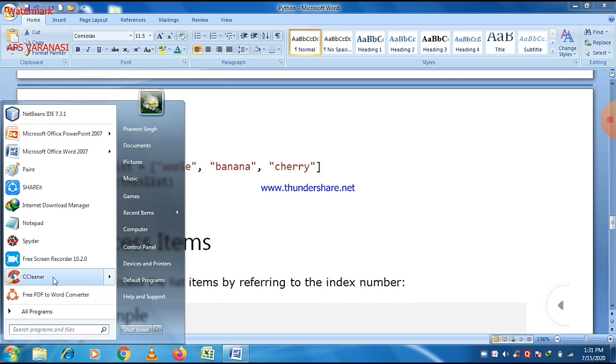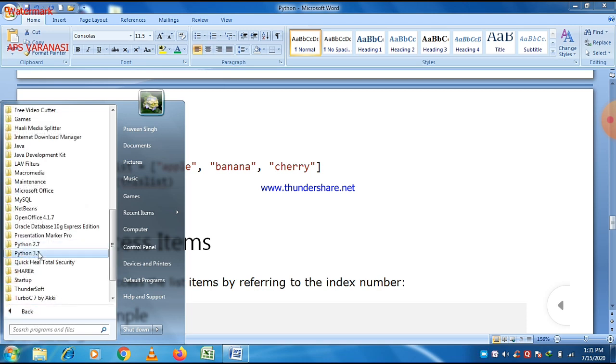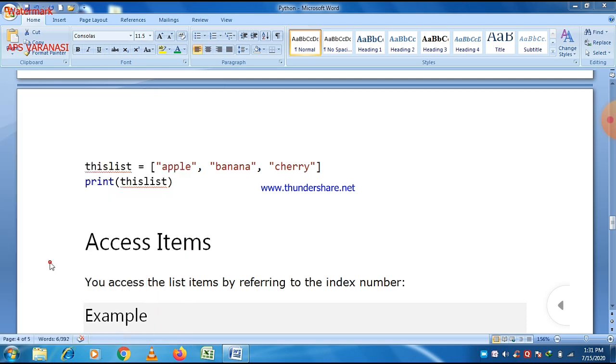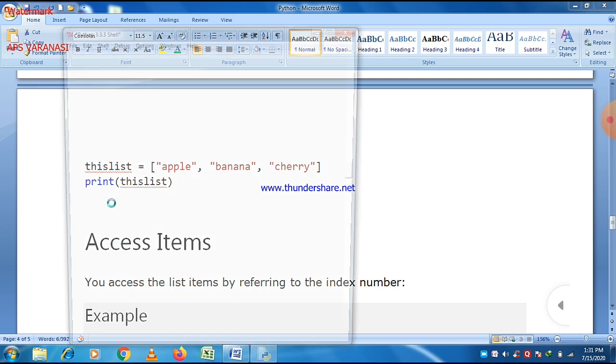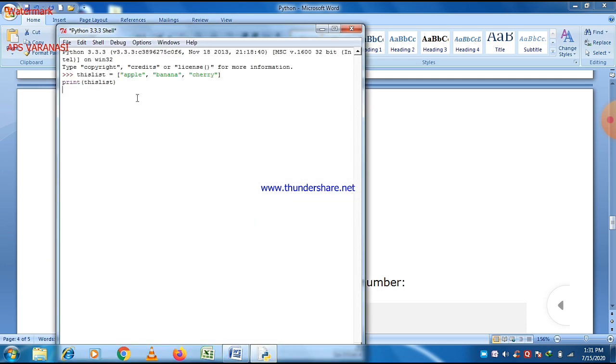The name of the variable is also this list. So let us check. Go to Python programming 3.3, and then IDLE. You can easily see that here. Just perform copy and paste operation, and you can easily see that list is there.